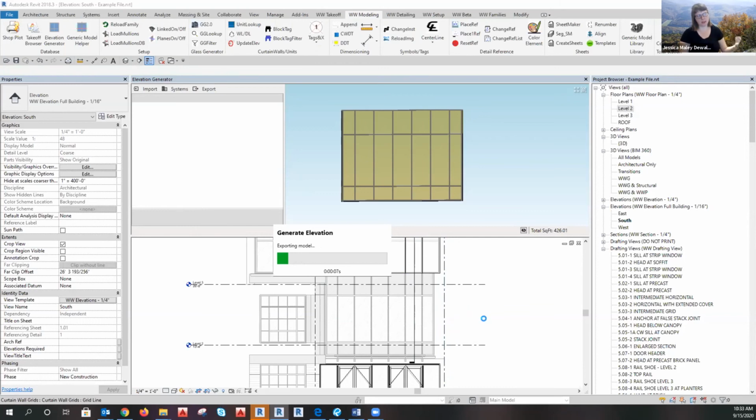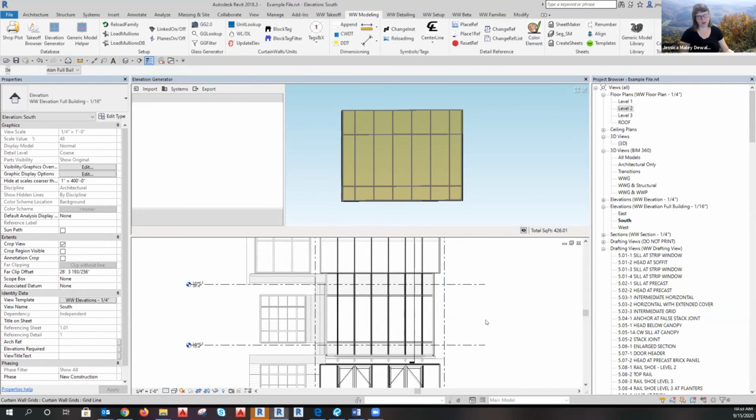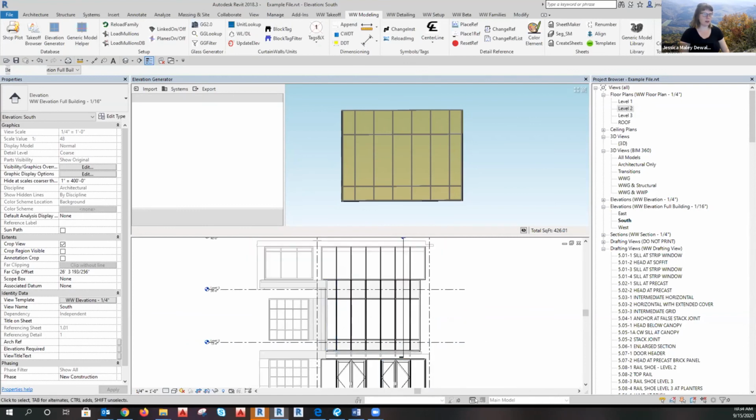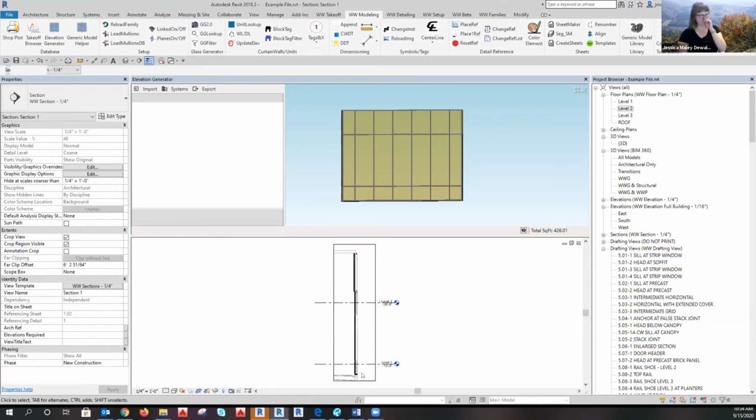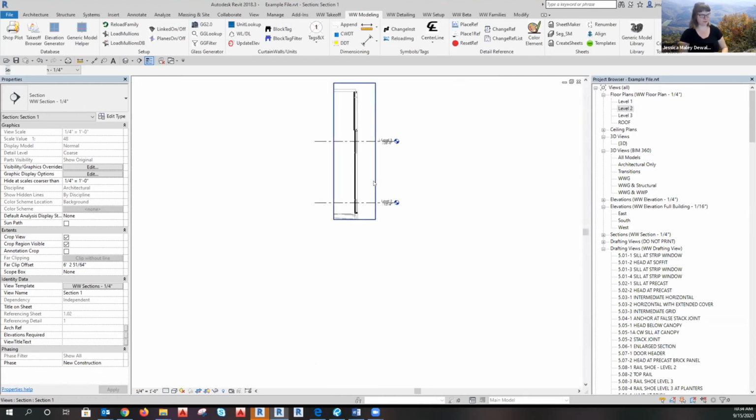So this is doing its thing. It normally doesn't take this long. Oh, there it goes. So now we've got our curtain wall exported with all the right mullions. So now is the time to use live cuts to double check everything. So I'm going to close the elevation generator. For now, we don't really need it anymore.